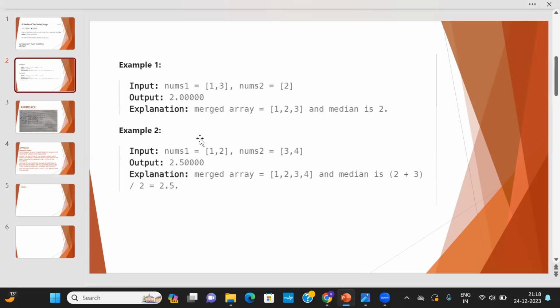Similarly, in the second example, nums1 is 1, 2 and nums2 is 3, 4. Then the merged array will be 1, 2, 3, 4 in sorted order. In this, the number of elements is even, that is 4. So the median will be the sum of the middle two elements divided by 2, that is (2 + 3) / 2, which comes out to be 2.5. So I hope the question is clear to you all.